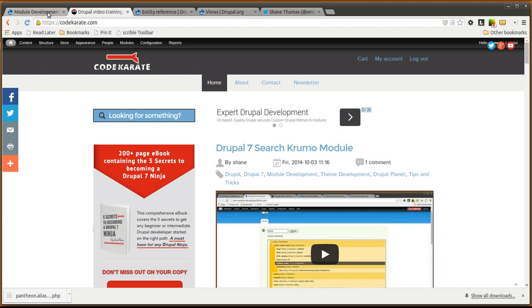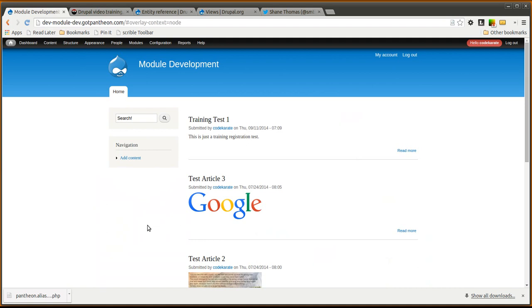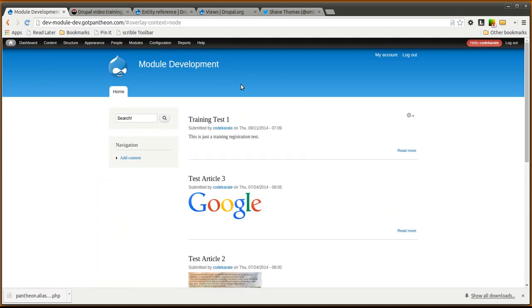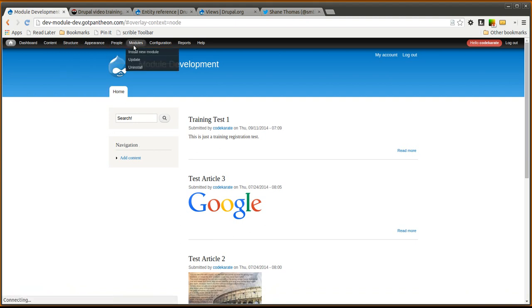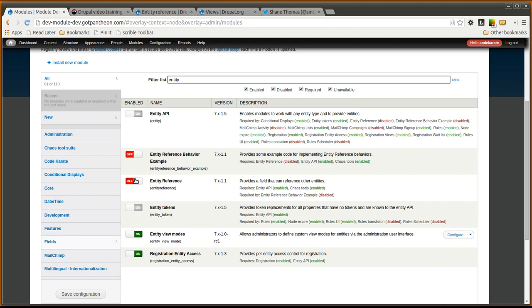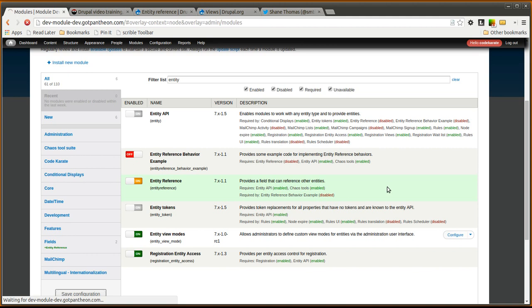So let's go ahead and get started. I have a simple development site here with a couple articles on it, and we're going to use the entity reference module to just create a way to relate or reference related articles. The first step is to make sure that we turn the entity reference module on if it's not already. As you can see, we're using 7.x-1.1 right now. So we'll go ahead and save that.